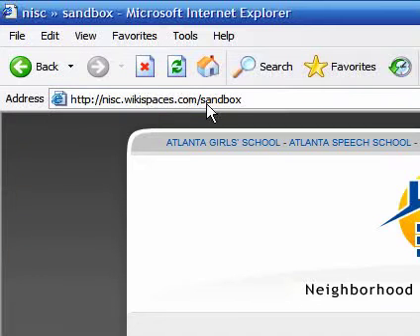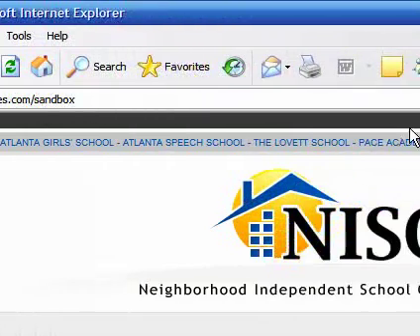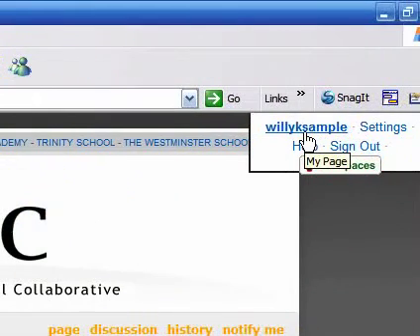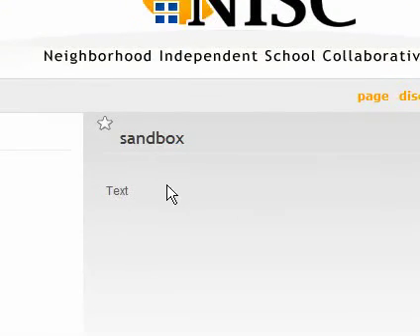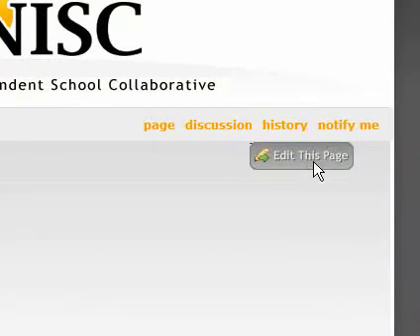Before editing, make sure that you're on a NISC Wikispace page. Also check to make sure that you're logged in with your username in the upper right hand corner, and then go to a page. I've created a sandbox, which is a simple page for you to edit.